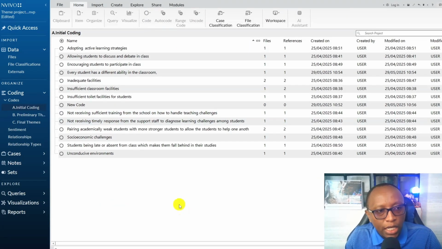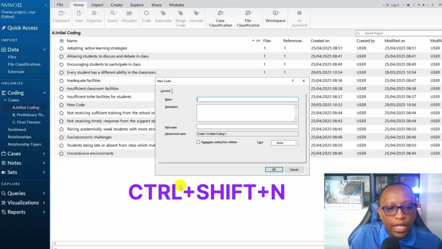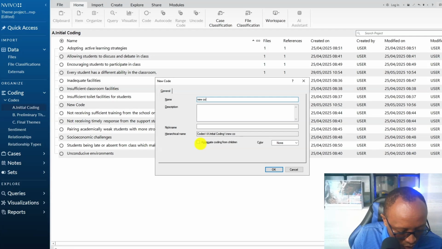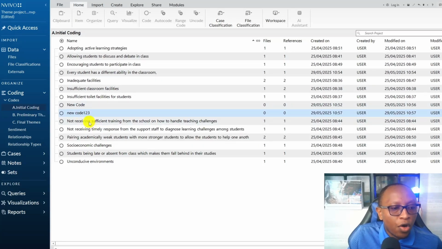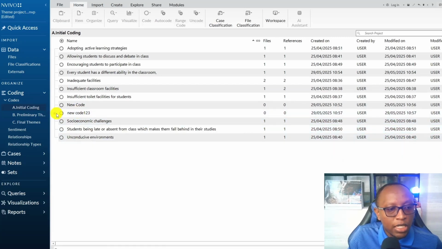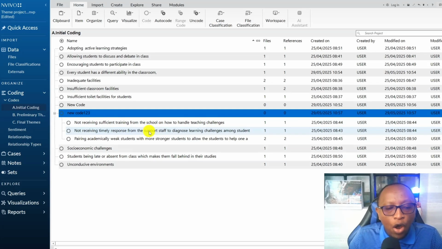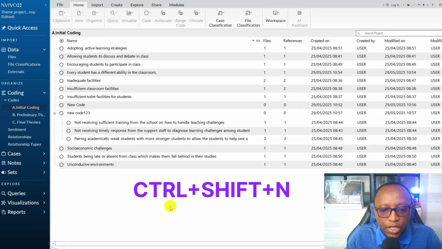Now, let's say we are doing initial coding, highlighting or clicking on the blank space inside Nvivo, we can create a new code during our organization. To create a new code, we simply press Control Shift and N, and we type a name, New code 123. We need a new name. Normally, these are the codes or the containers we use, and we come and drag and drop codes and put them under such containers. So we normally come, drag and drop, and you see now we have a new hierarchy. That's how we create a new code in Nvivo manually. Control Shift N to create a new code.